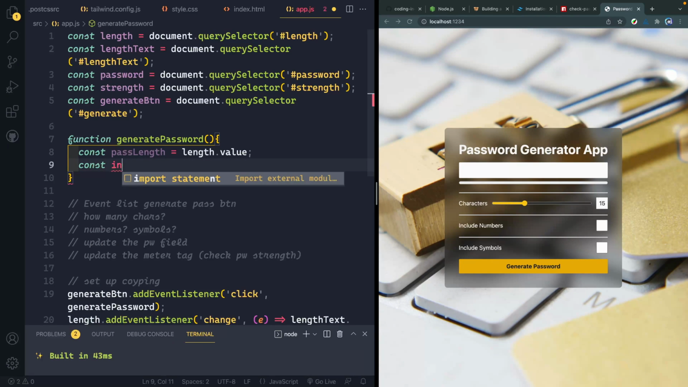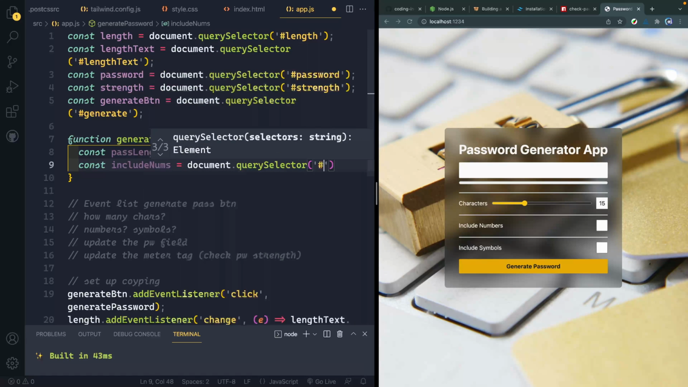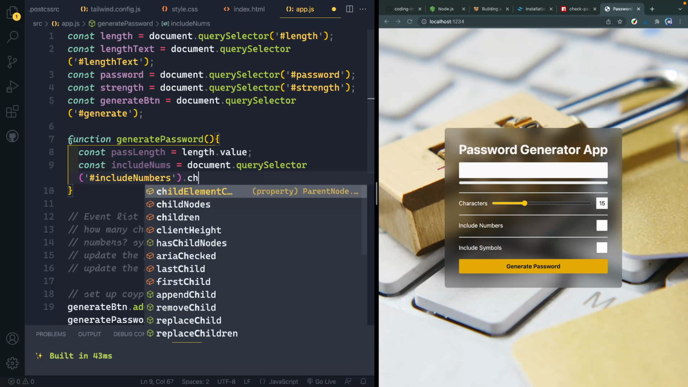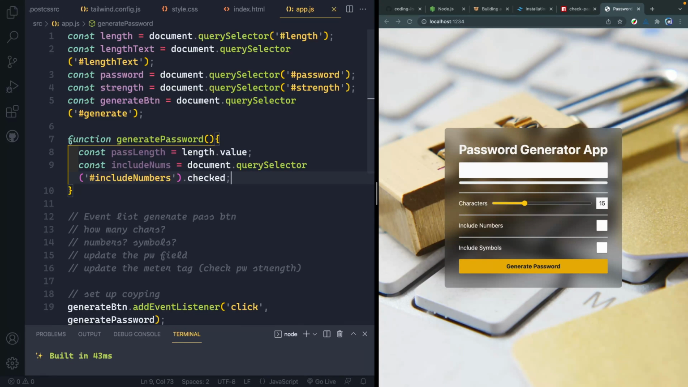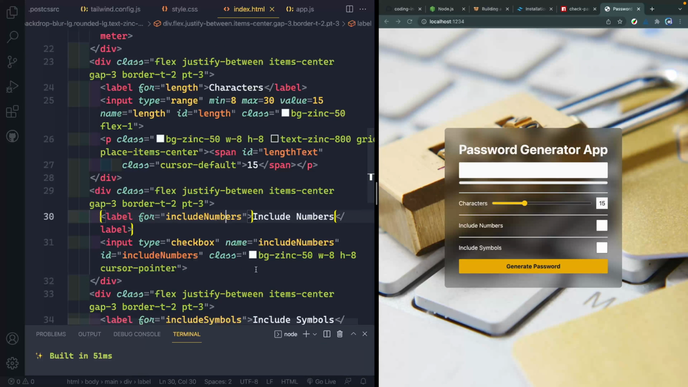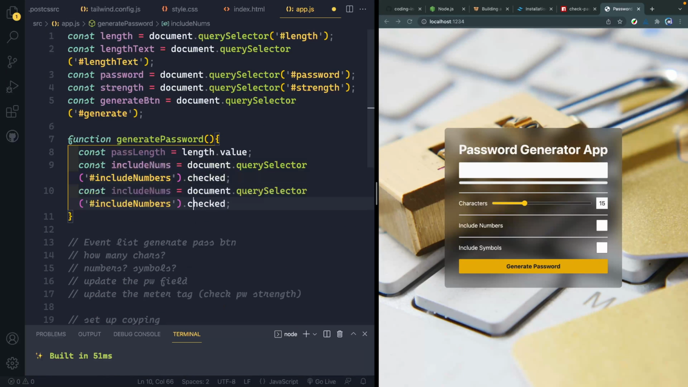Next, we're going to say includeNums will be equal to document.querySelector. And I think that was just include numbers like this. And then we want to check if it's checked. This is going to return to us a true or false value because this is either going to be true or false. And let me just double check. Yeah, include numbers. And then let's see that for the label, and then this should be include symbols. Okay. So let's jump back over this way. We're going to do the same thing. I'm going to select this and say includeSymbols. And then here we'll say symbols like that. Okay, so now we should have that.